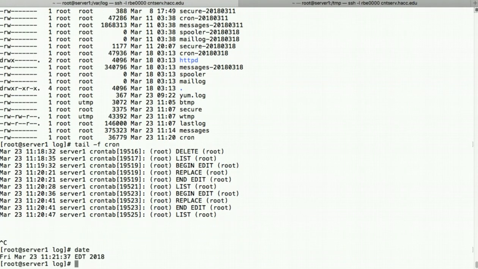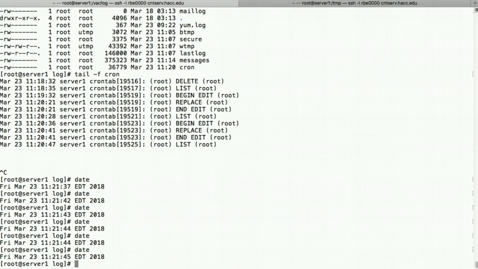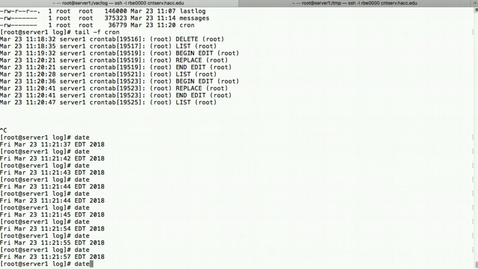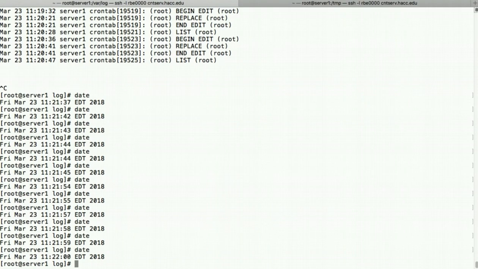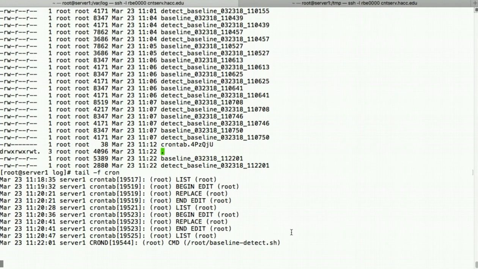So we've got another 23 seconds or something. I really should have made it run at 21. So we're almost there. All right, 22. ls -lart /tmp. We have our updated files. If we look in our cron log, it shows that cron ran successfully.